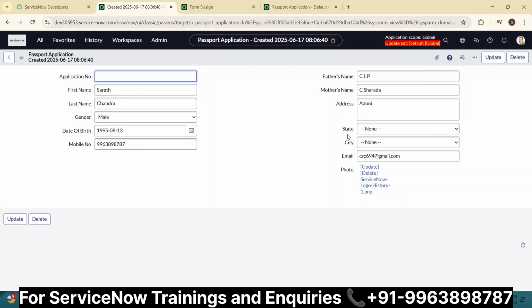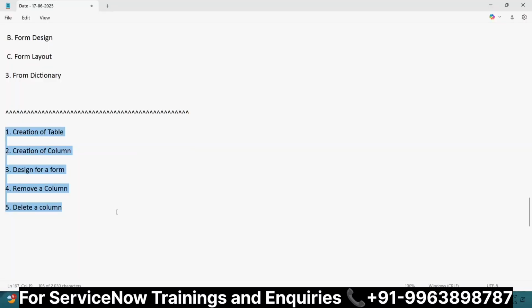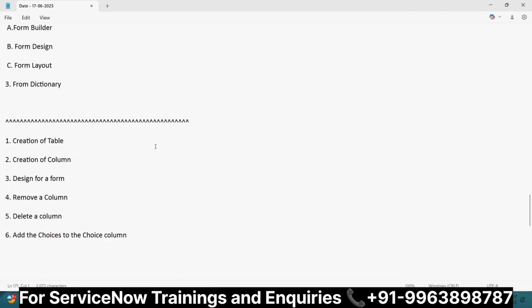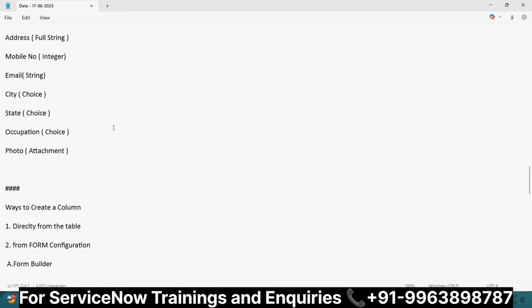Today we'll learn how to add the choice values to the state and city choice fields. Okay, let's learn. Add the choices to the choice column. What will be the state choice values or city choice values there?